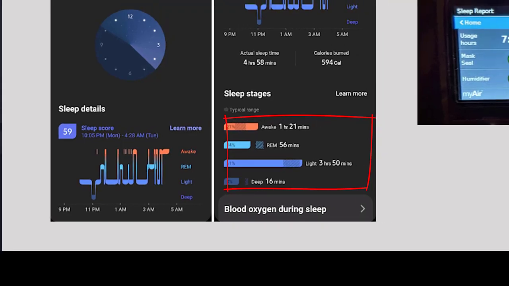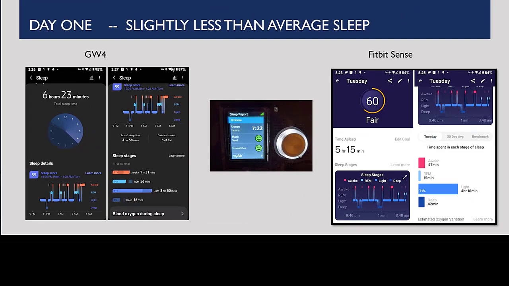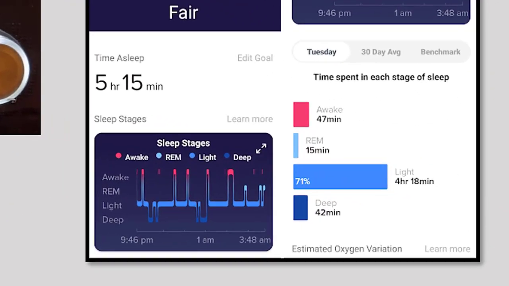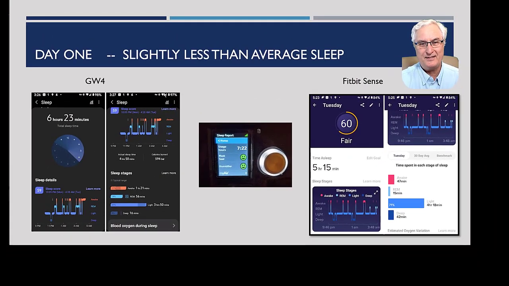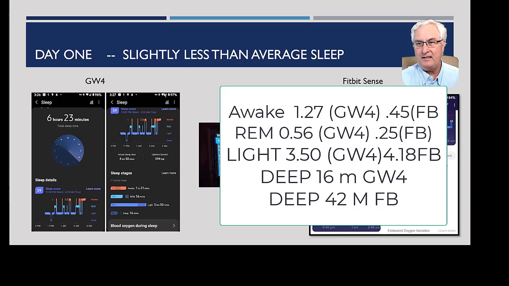If you look at the Fitbit Sense, you'll see the graph below and all the different stages that I was in. But if you compare the analysis between the Galaxy Watch 4 and the Fitbit Sense, you'll see that in deep sleep, the Fitbit Sense said that I had 42 minutes of deep sleep, whereas the Galaxy Watch 4 said I only had 16 minutes. Well, that's a big difference.